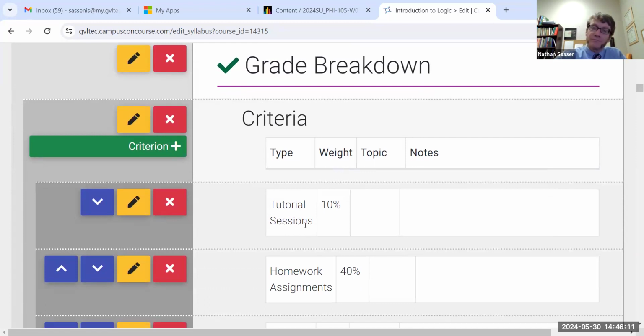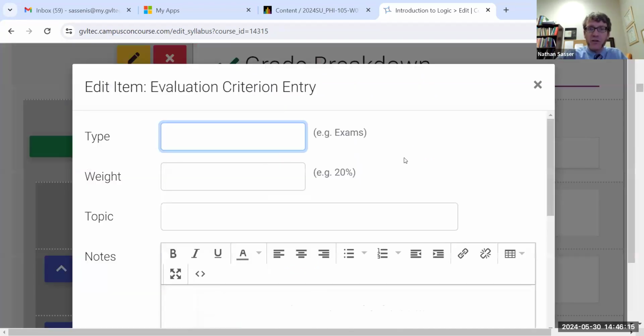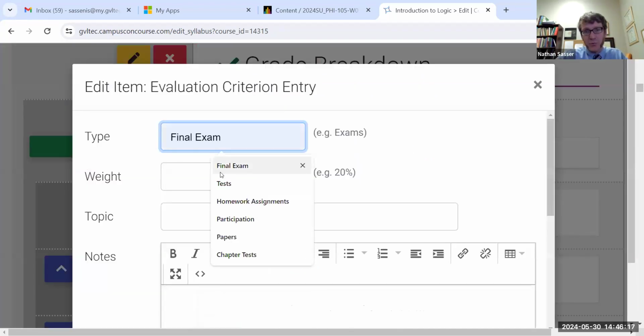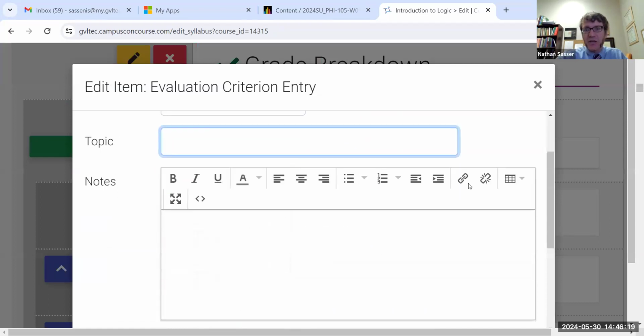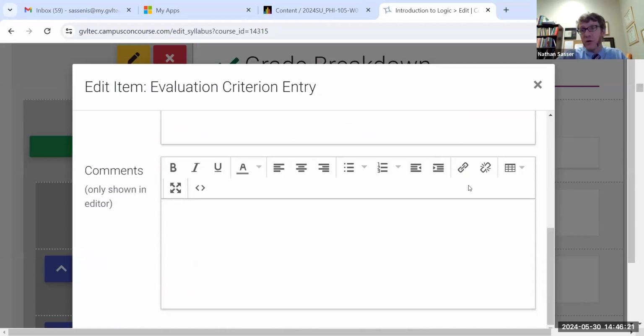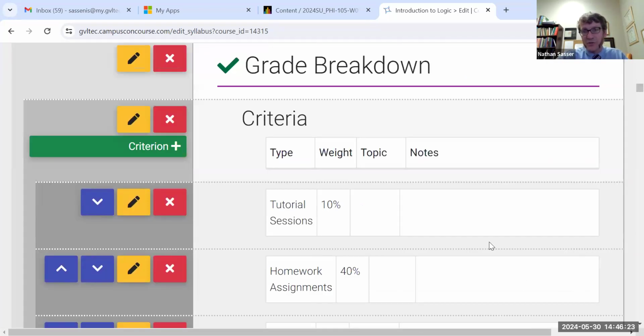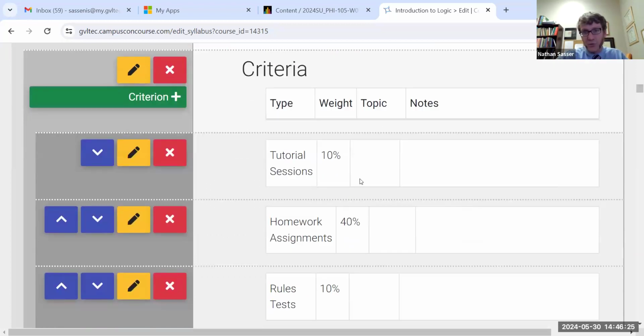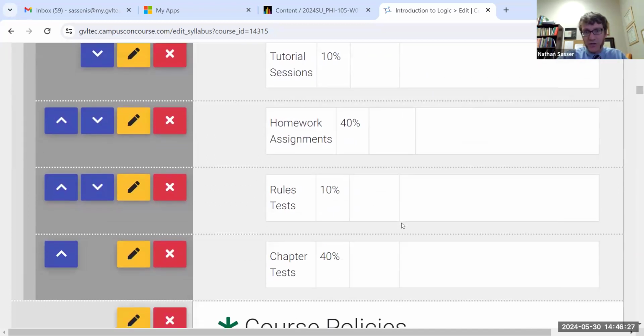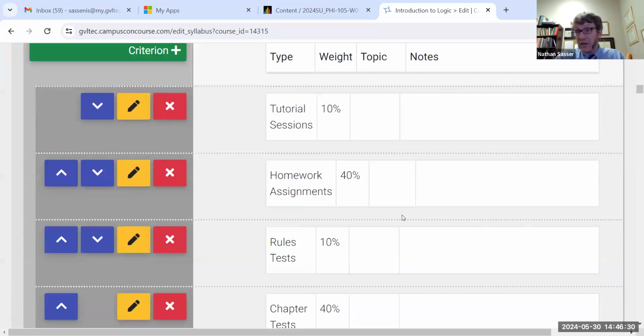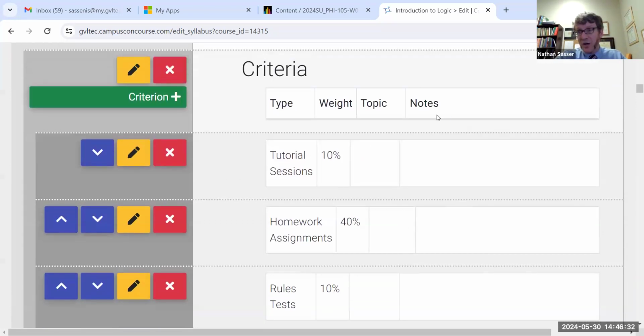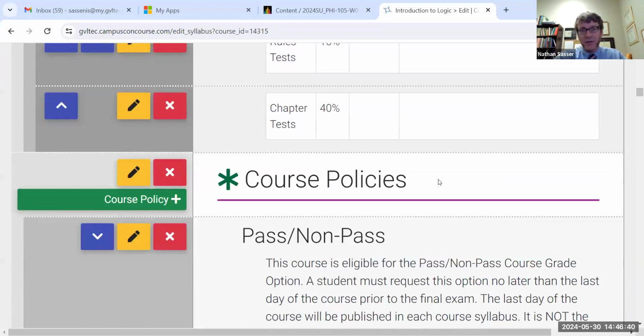Okay, so you're going to click on the green thing here, and for each one of these, it's going to be like, exams, and you put in the percentage that it's going to be. So for each component of the grade, you've got to do a separate entry there, like I've done here. Tutorial sessions, 10%, homework, 40%. It used to be in the old days, right, that you would just copy and paste some grid from your course plan or something like that. We've got to do these entries now and set it up like this.